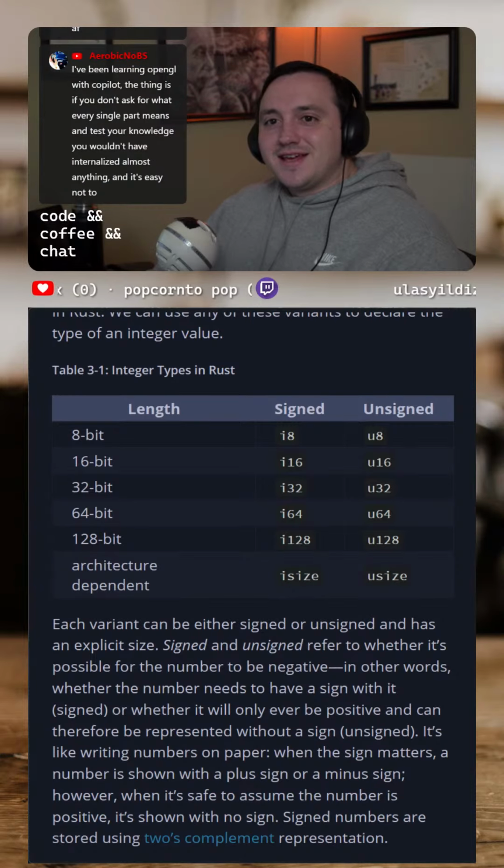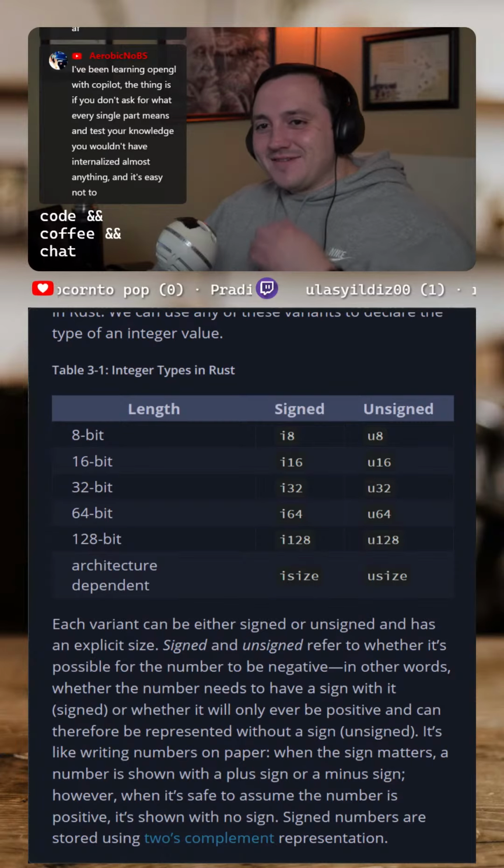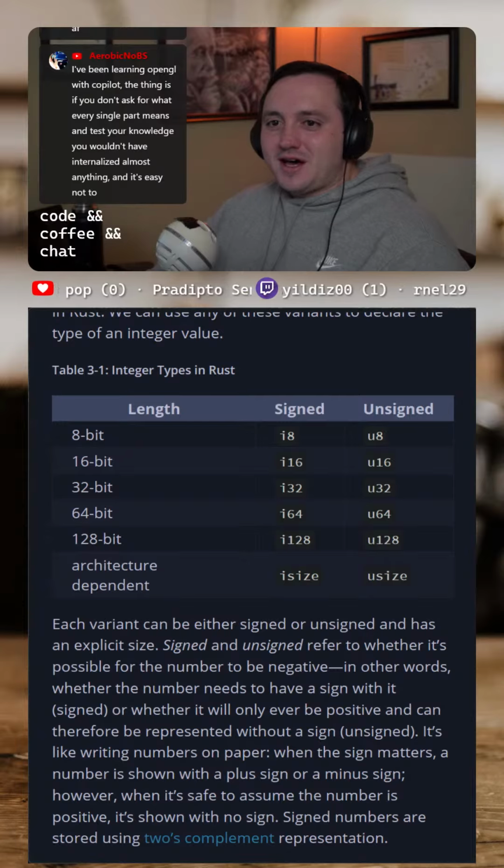Because, in the words of Walter White, never give up control. Dude, I love Walter White. I love Breaking Bad. That's probably my second favorite show next to The Office.